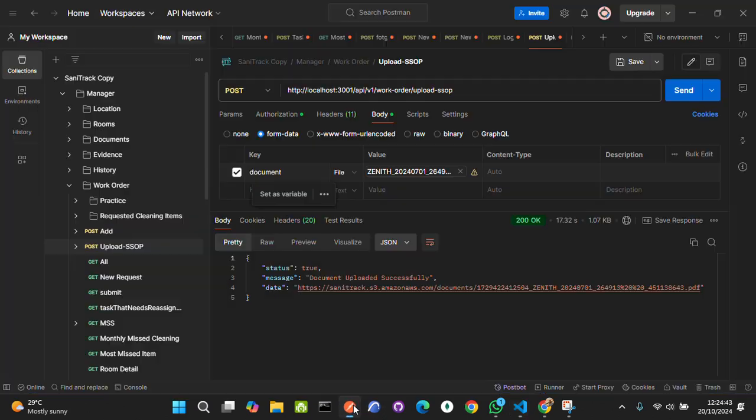If I go to my Postman, this is the full endpoint. As you can see, I uploaded documents just using Postman and this was the string which I got. This string I want to attach to the SSOP document field in the schema for the SSOP, and then my work order. I'll attach this string to a field in this schema type.